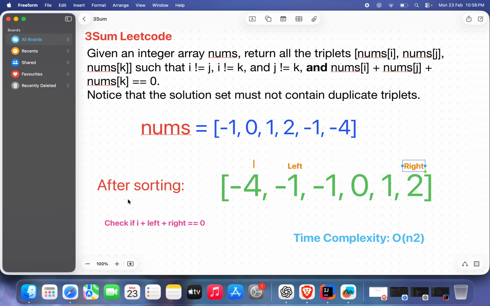Okay, so let's take the array -1, 0, 1, 2, -1 and -4. First I sort it to get -4, -1, -1, 0, 1 and 2. Sorting is very critical because it allows me to use the two pointer technique and also makes it easy to skip duplicates. The goal is to find all unique triplet combinations that sum to 0 without repeating any combination. Once sorted, I iterate through the array and fix one element at a time as the anchor.